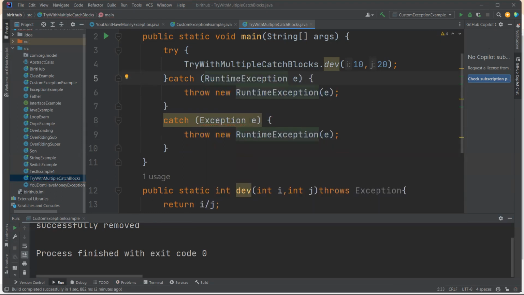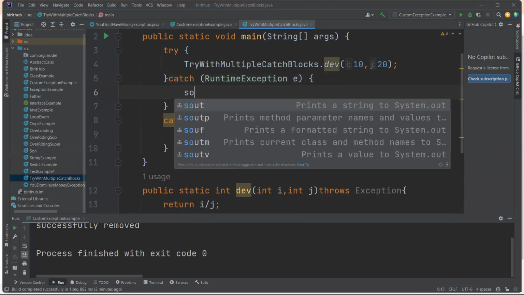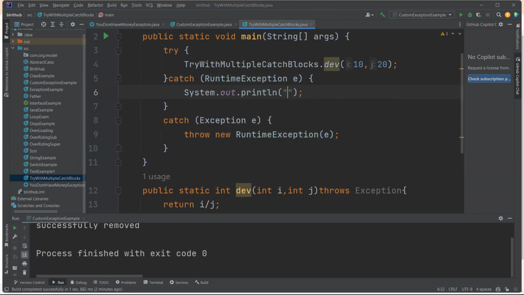RuntimeException e. Now we want to differentiate between the exceptions.